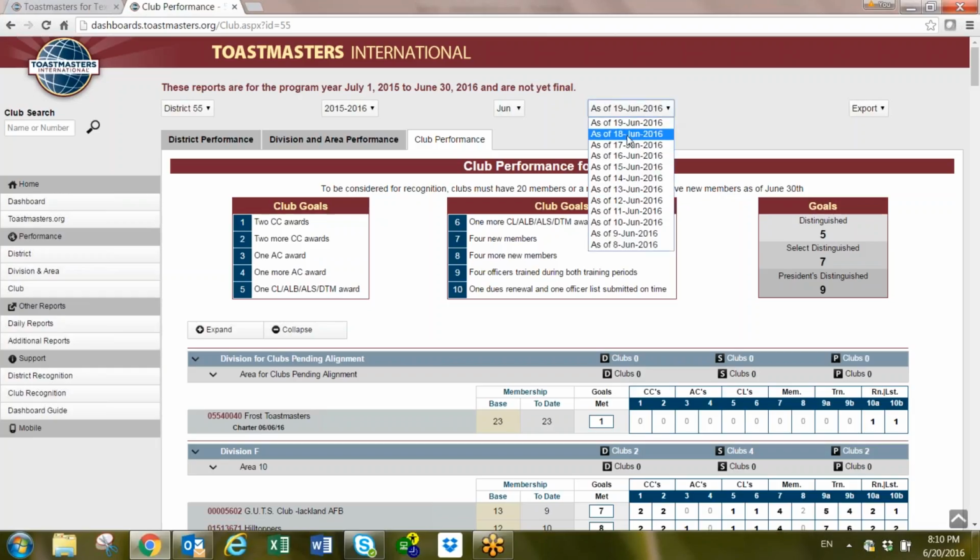You have the ability to look at them as of any date in the year. You can change the month and the date. You can change the year. You can go see in the past how they did. And also, you can export this information in a CSV file so that you can put it in a spreadsheet so you can look at the information if you want to do that. So this is the very first place where you will find crucial club information. Are there any questions on these pages and where to find them?